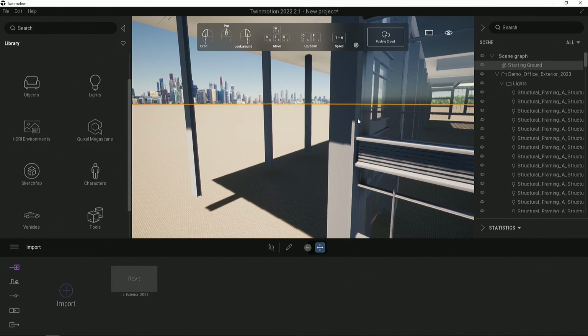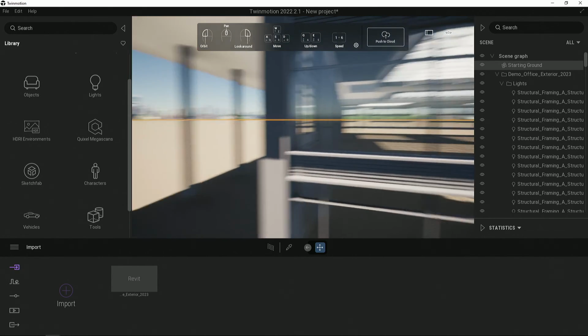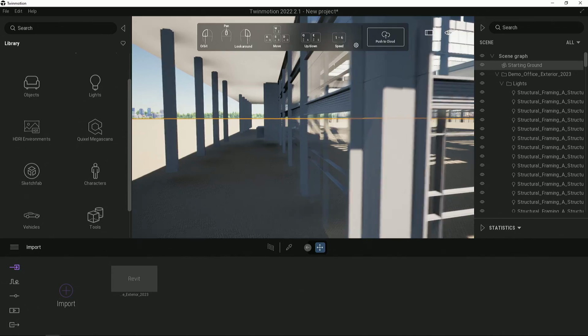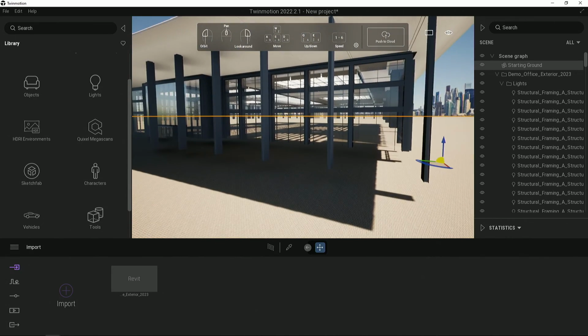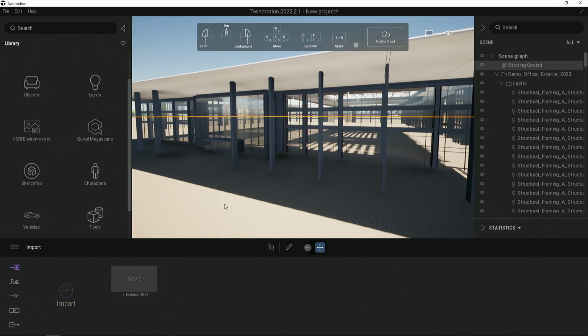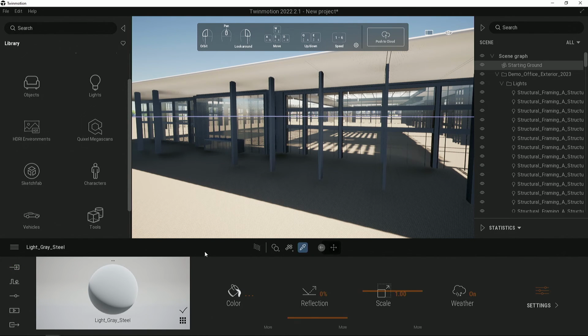So you will see that we have the material in now, or I'm sorry, the model. The model is in here. And you'll see that some materials have been brought in with it. And so in order to check out some of those materials, I'm going to hit this material picker here. And then I'm going to select one of the geometries. And you'll see that it comes in with this light gray steel.